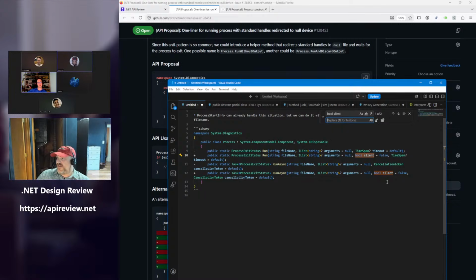All right, I feel like people voiced dissent on the word silent. So do we have suggested replacements? Discard output. Oh, discard output's fine. I don't mind silent. Yeah, I think if it's discard output, we need to put an S on the end, and then the plural is because it's both standard out and standard error. But just discard output is ambiguous as to whether or not standard error is being eaten.